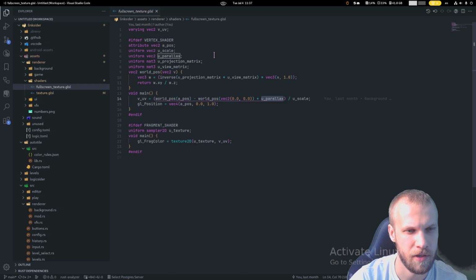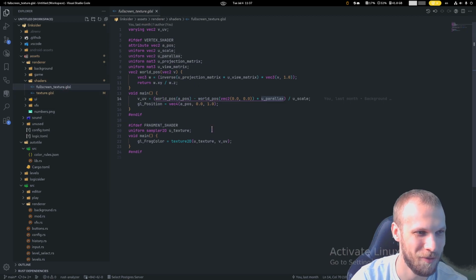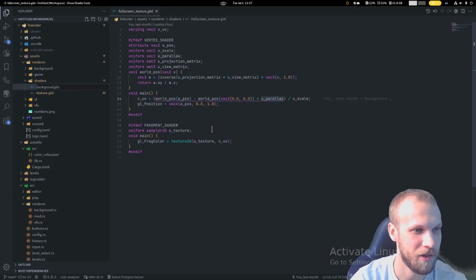This also has some parallax here. This is for the background. I think it should be called background. It's the full screen texture. Background.